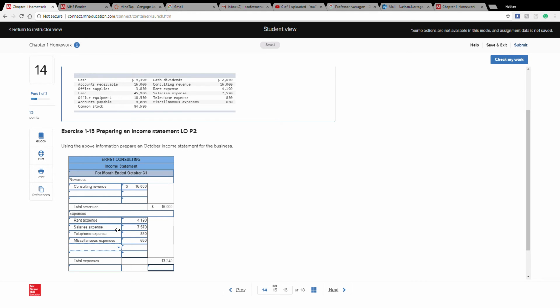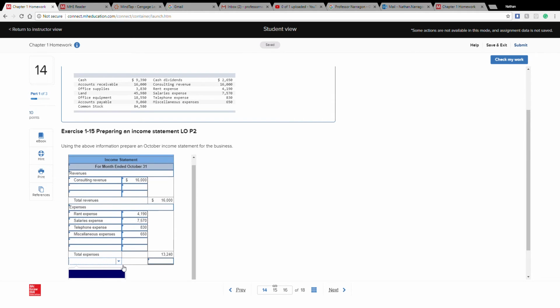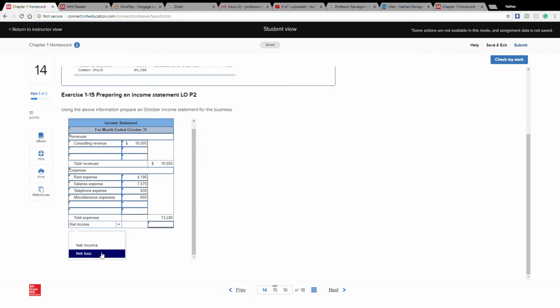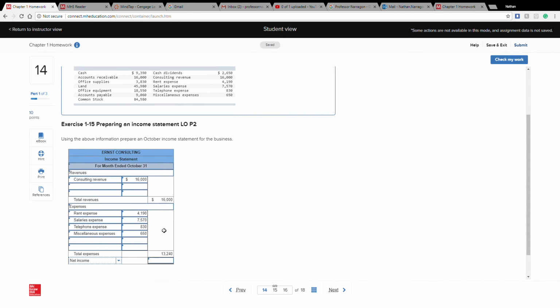Okay, remember this again, income statement, only revenue and expenses, only. If it's not revenue or expense, we keep it aside. So this will be our net income, because I can tell our revenues outweigh our expenses. If it's the other way around, it would actually be net loss. But since I can already tell that, it's going to be that.